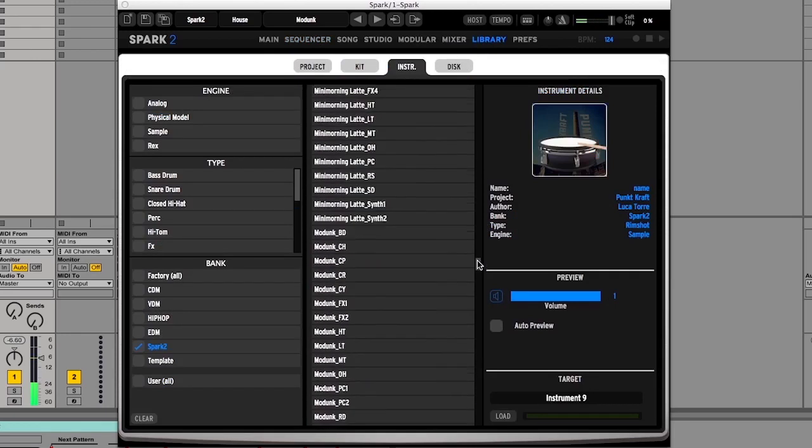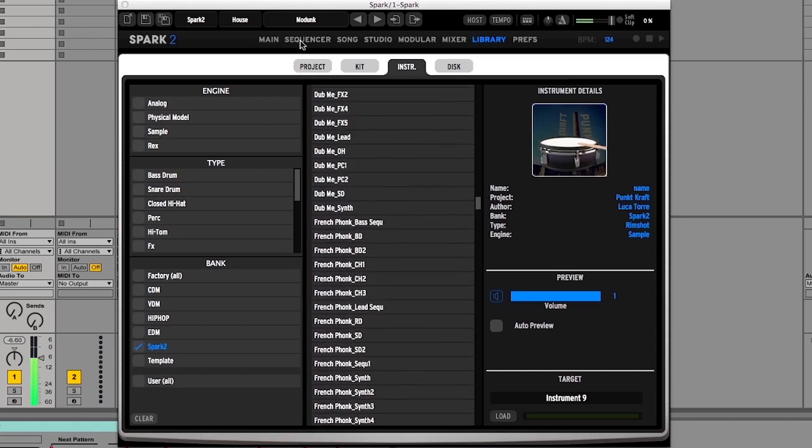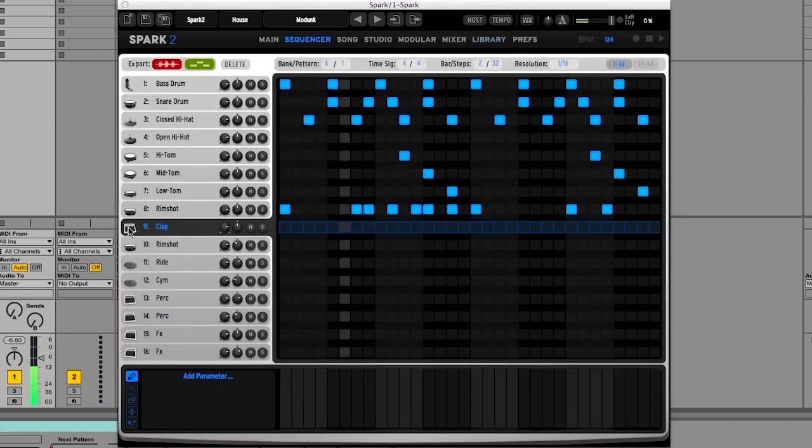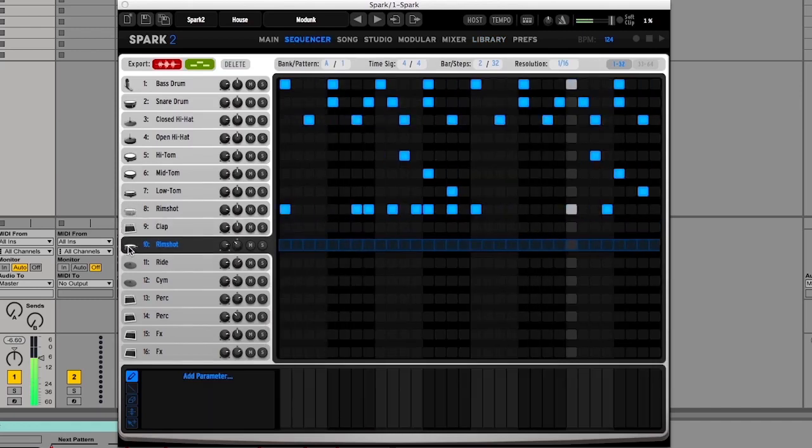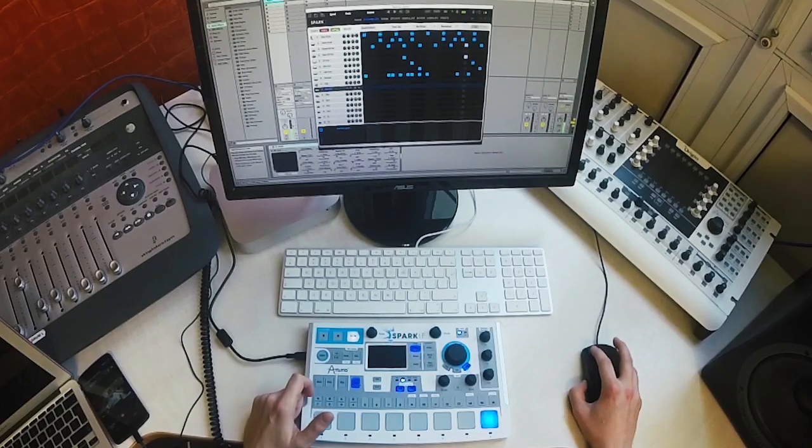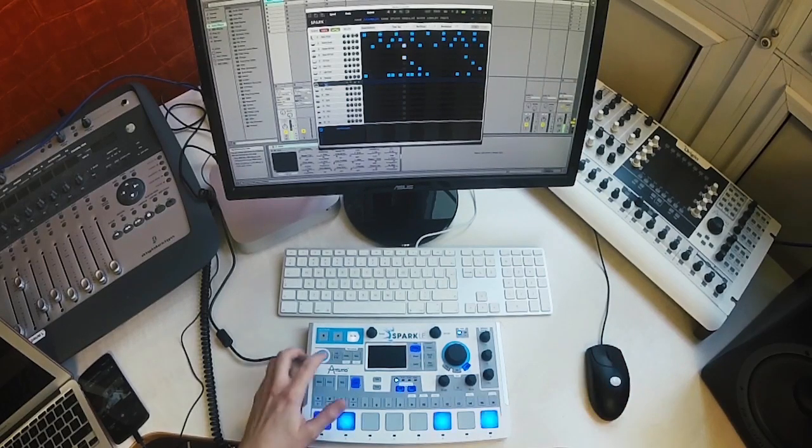Another really good kit in Spark2. Let me just check which instrument I want. Okay, I'll leave this clap because, yeah, let's program in some claps.